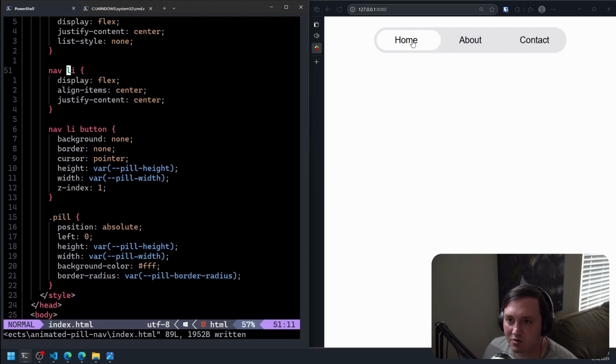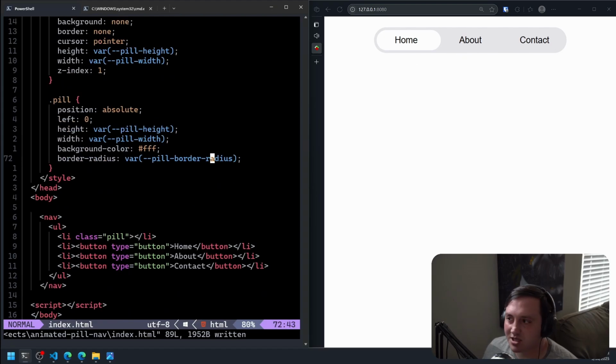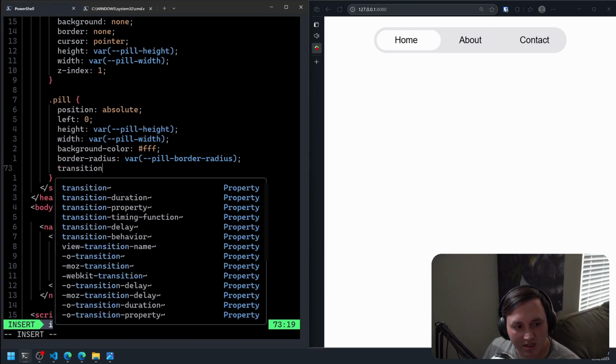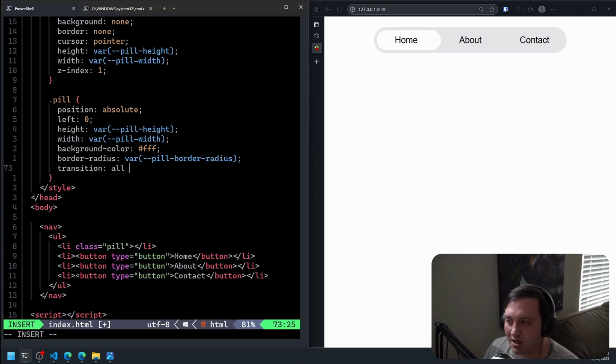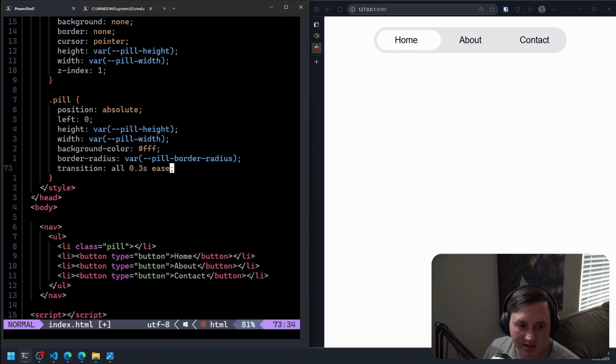Now what we need to do is slide this pill basically over the button, each button we click. So we need a transition on the button. And so the transition is going to be transition, let's just do all, and we'll say 0.3 seconds, and we'll ease.